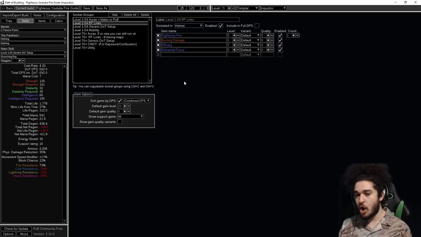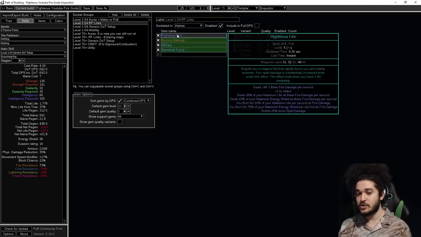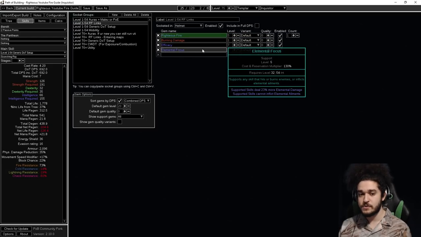Going into the actual RF links, you're probably not running Righteous Fire until after Cruel Lab. If you want to try running it a little bit earlier, as your 4 links, you've got Righteous Fire, Burning Damage, Efficacy, and Life Leech Focus.